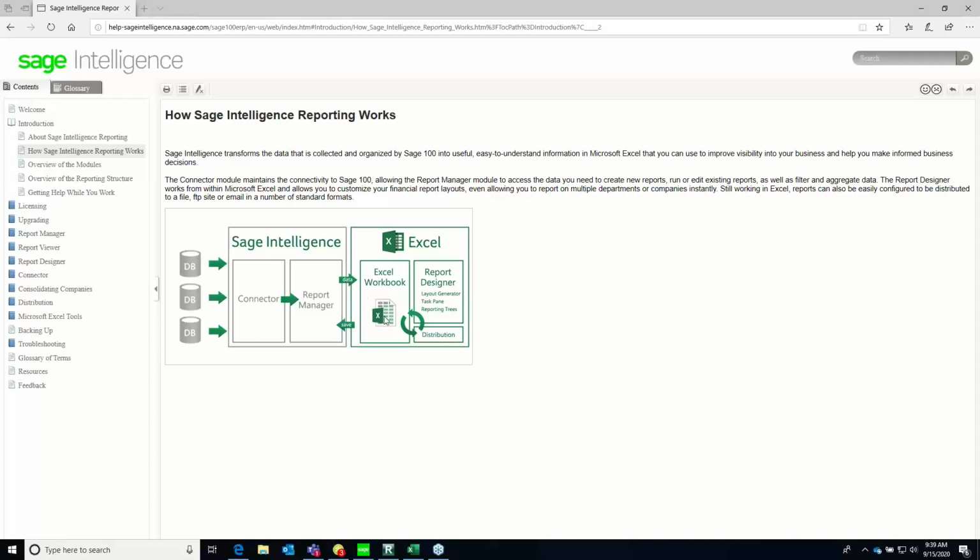That pulls it into Excel, and then you have what's called a report designer when we're talking about financial reports, which allows you to lay things out the way that you want. Once it's pulled into Excel, you're only limited by what Excel can do, which is a lot. So that's just an overview of how Sage Intelligence works.